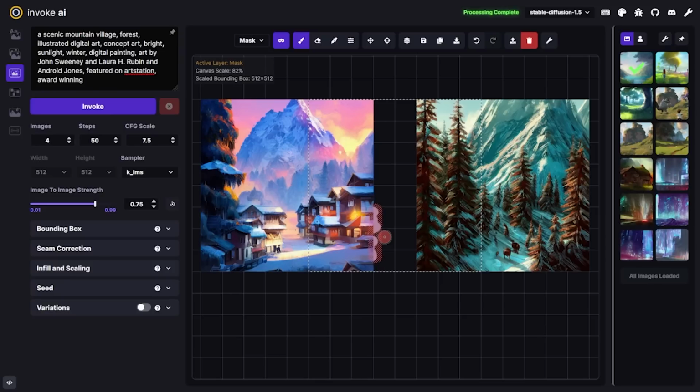Using our new mask visualization, we can see the area that we have selected. I'm going to allow it to maybe regenerate a little bit of this mountain village as well. This will take any of this brush base that I have here and just handle that during the outpainting process. So we'll go ahead and invoke and see what we get.